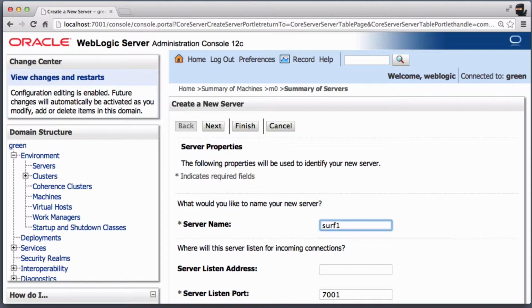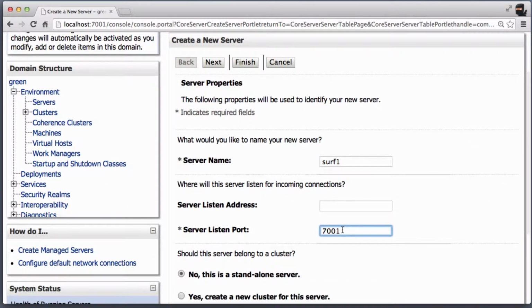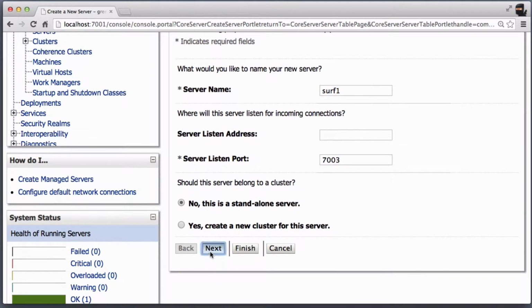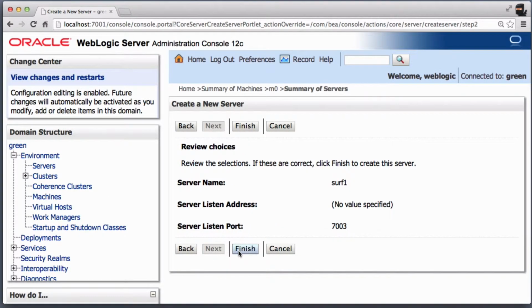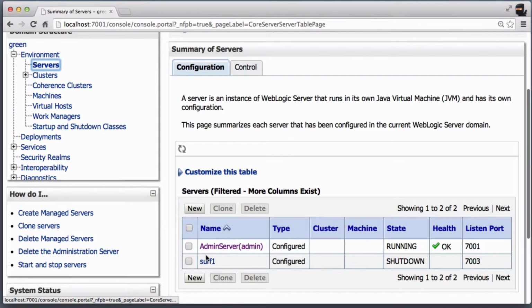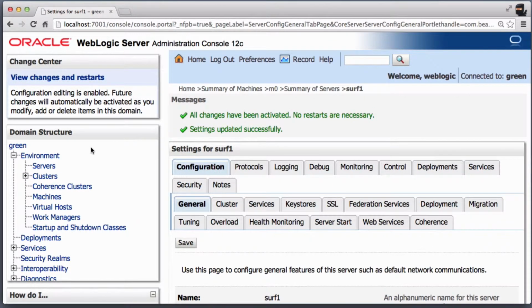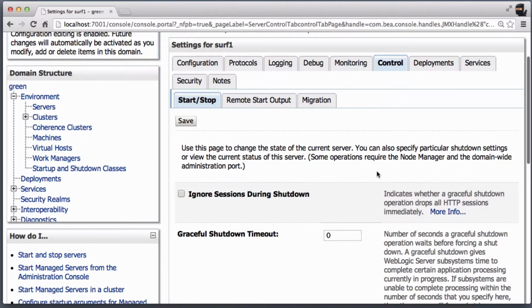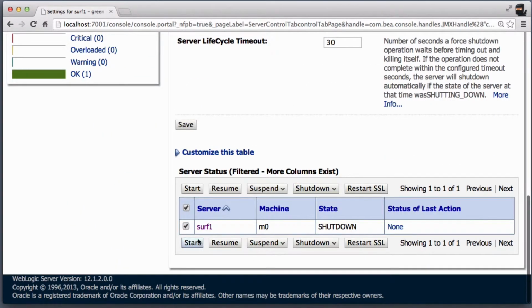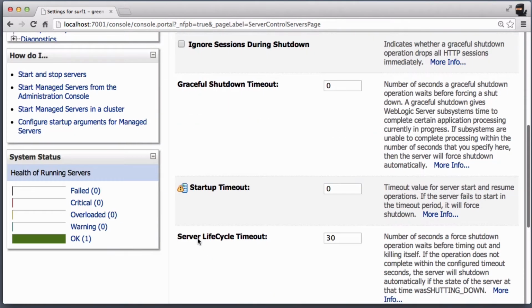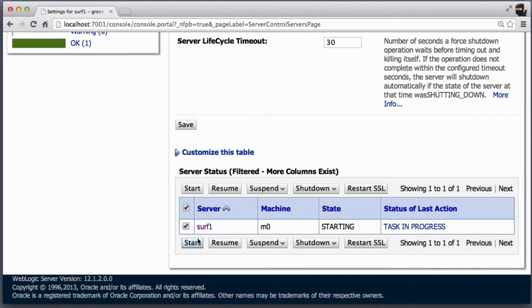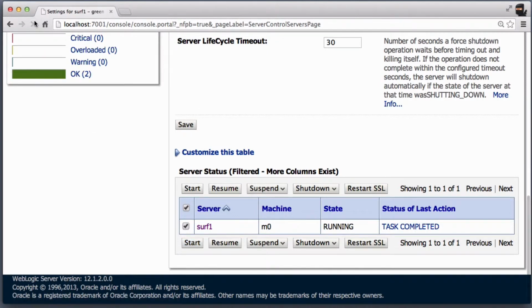Create a managed server. Assign the server to the machine that you just created. That's it. Now you can start the managed server from the admin console using the node manager. It's already running.